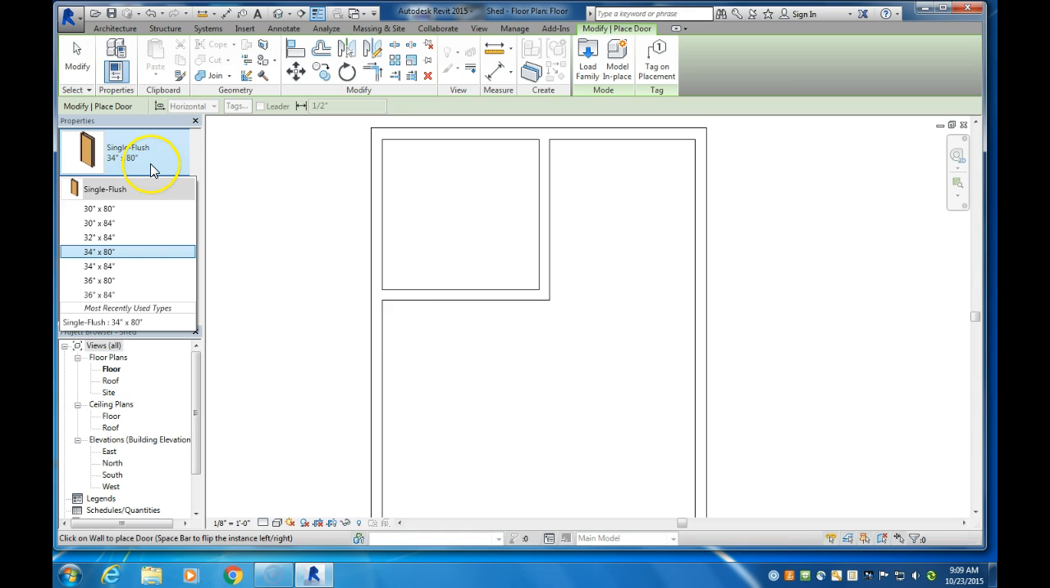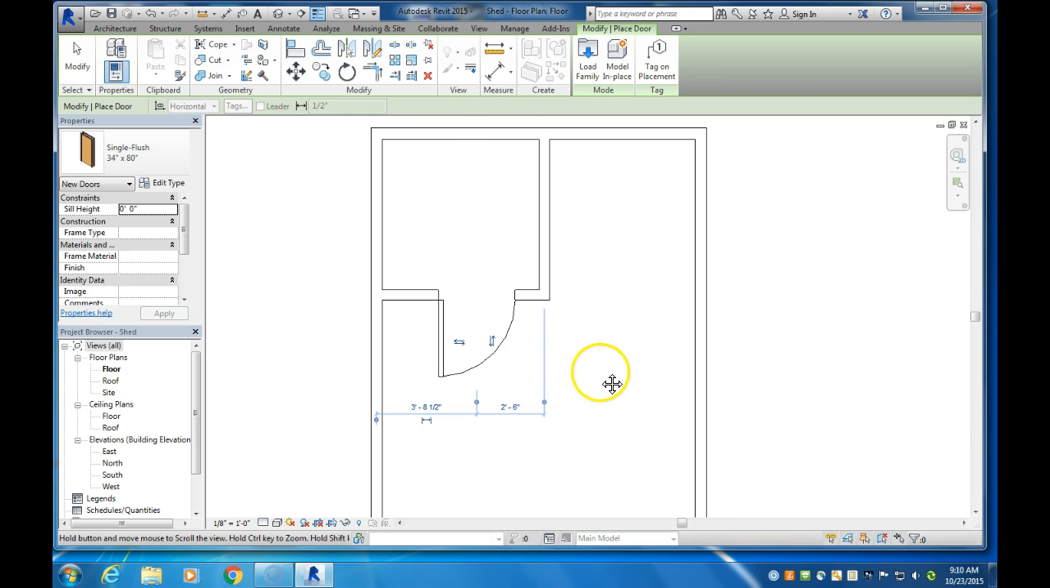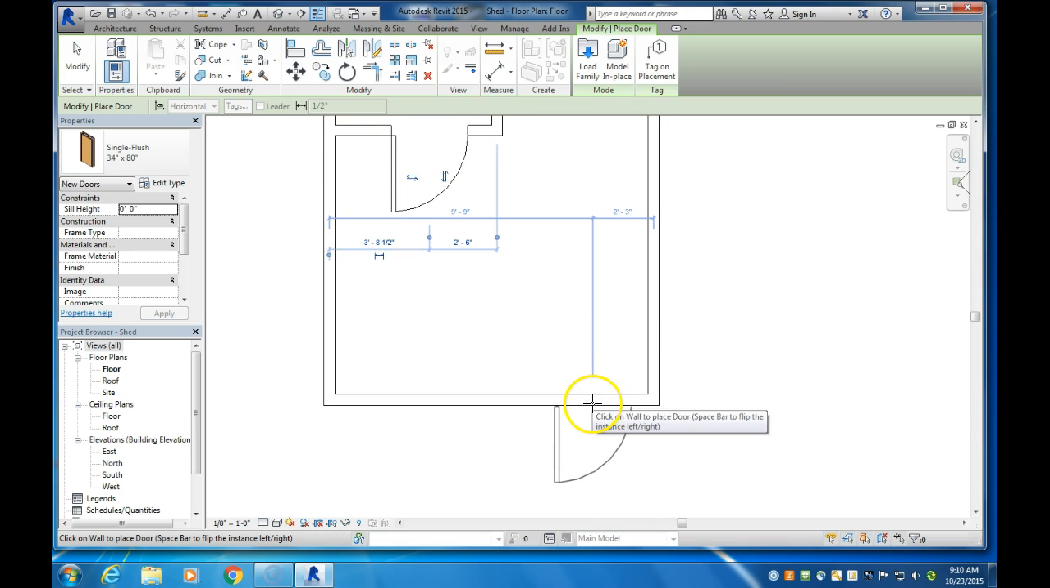Now we can choose different sizes. So typical door heights are 80 inches. I'm going to choose a 34-inch wide door for my shed, and I want to put one on in this room right here. And I'm clicking the mouse wheel and dragging it. I also want to put one over here.